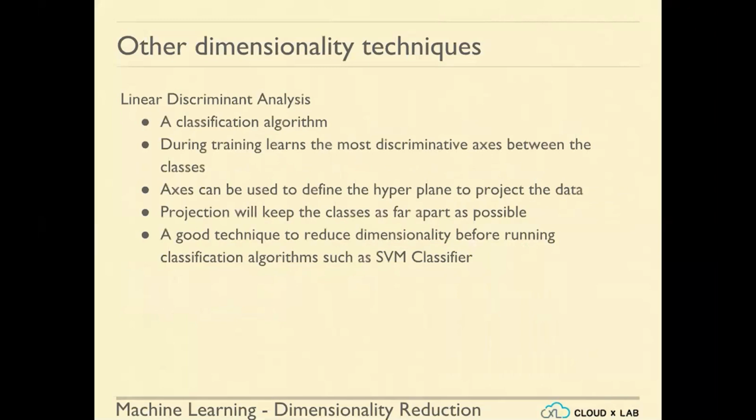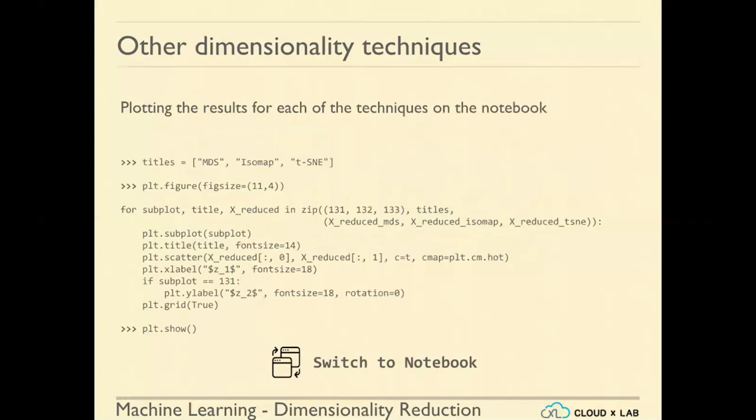Then there is something called LDA. It's a classification algorithm. During training, it learns the most discriminative axes between the classes. Axes can be used to define the hyperplane to project the data. Okay, and projection will keep the classes as far apart as possible. It's basically the same as what we did in SVM, right? So it's a good technique to reduce dimensionality before running a classification algorithm such as SVM. So LDA is essentially another classification algorithm. During training, it learns the most discriminative axes between the classes, right? And the axes can be used to define the hyperplane to project the data. All right. Now, right. So this is another technique for doing dimensionality reduction, and you could take a look at them and see which one makes sense to you.